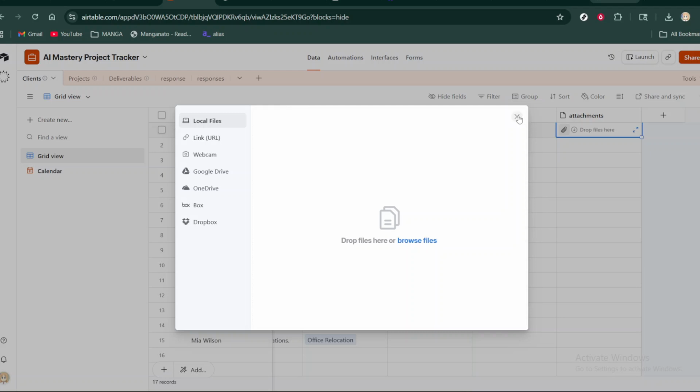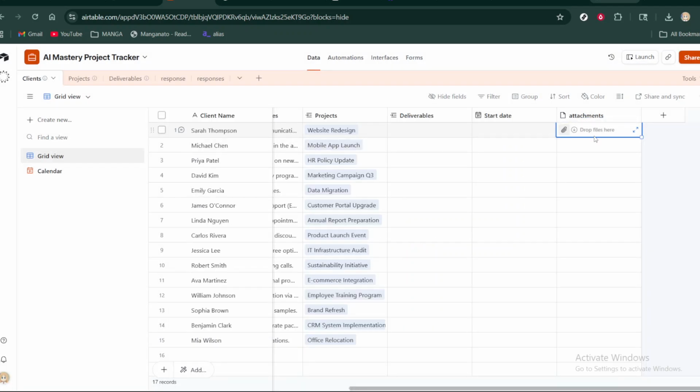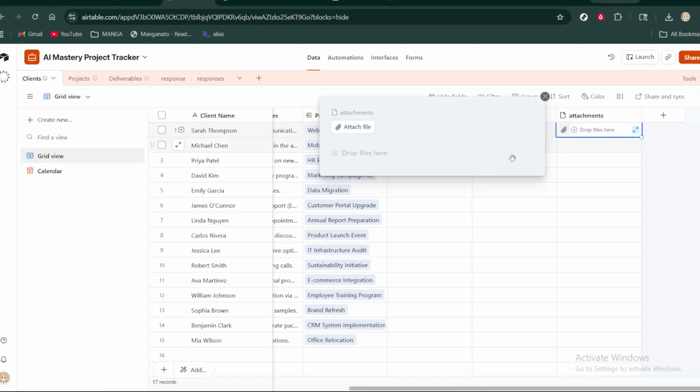Now that your attachment is in the record, you can open and preview it right from the cell. Click the thumbnail to view it in a larger window. From there, you can flip through multiple attachments, download a copy to your device, rename the file for clarity, or remove it if it was added by mistake.